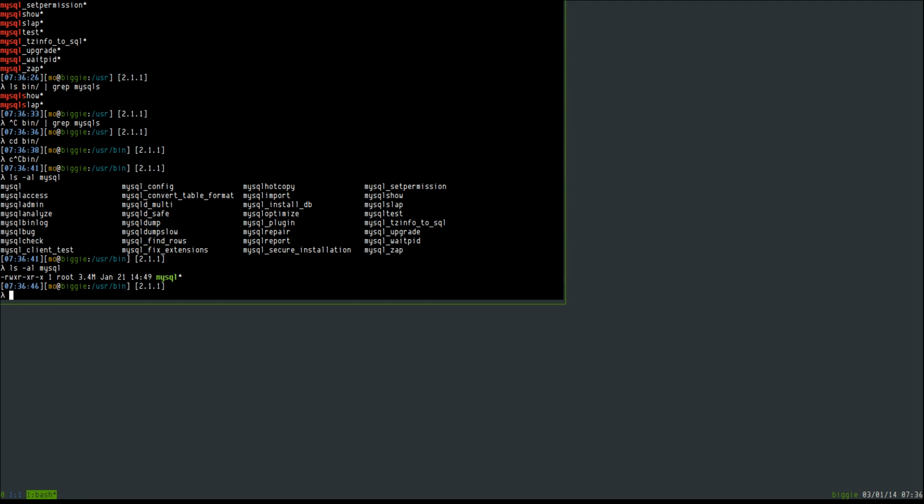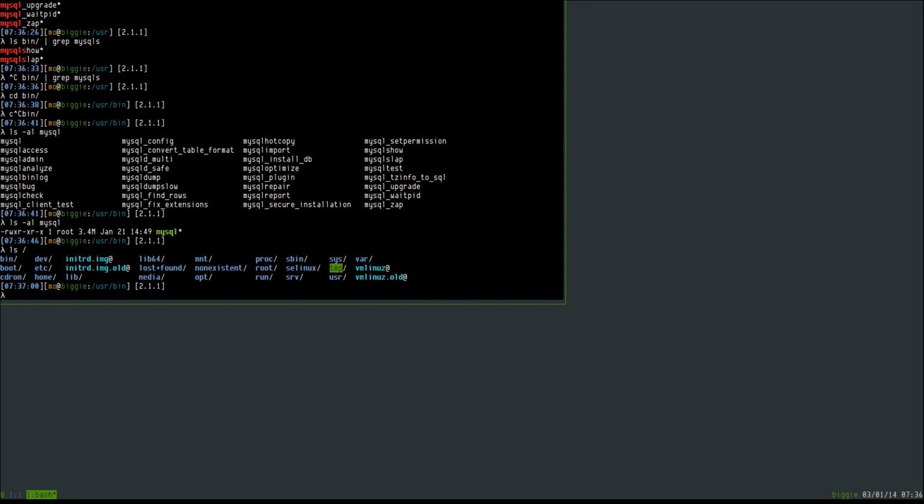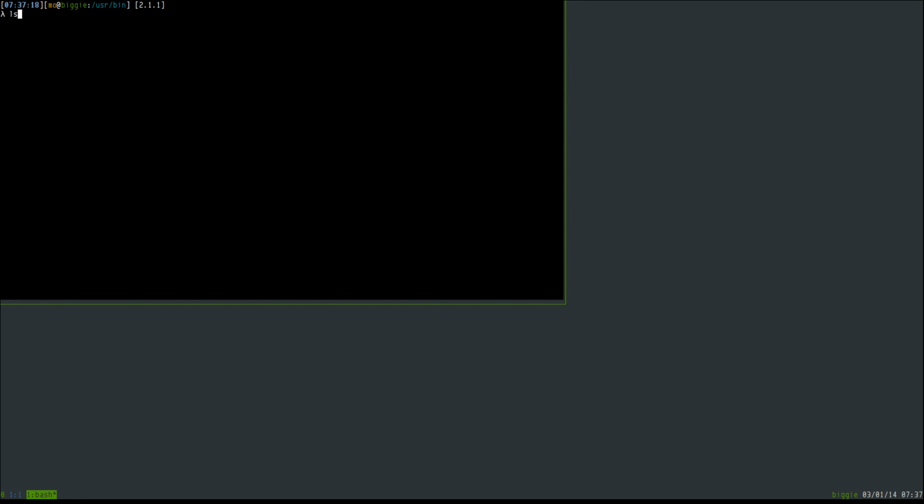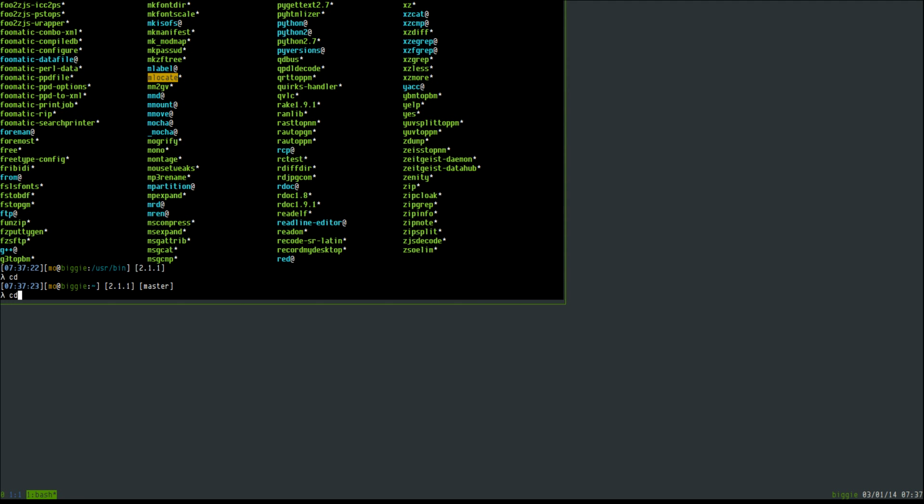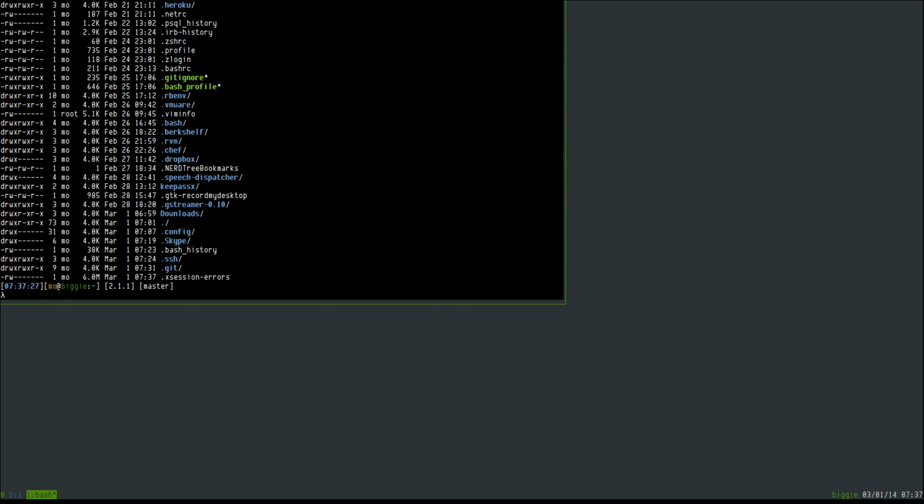So very top level, bin, that's the binaries that ship with your Unix distro. Etc, that's typically where configuration goes for the binaries that you install. In our case, we're talking about MySQL. /usr/bin is typically where the binaries that you install go. And then there should be a... oops, let's go back to the top.